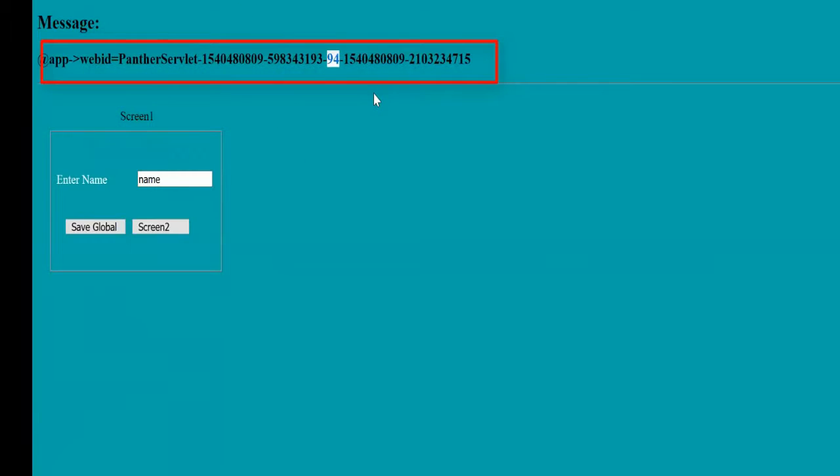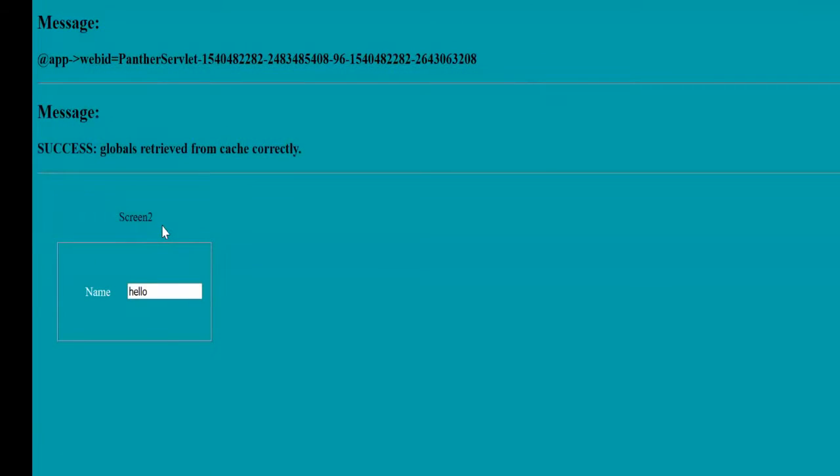So let's enter some value here. And now save this. I saved the global, and now we'll send the bundle and receive it on the other screen. So here I see that globals are received, and I see the word which I typed in there, hello. Okay, so now let's look how it looks on the server.